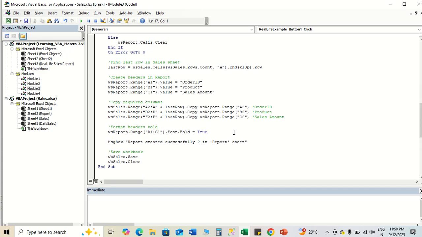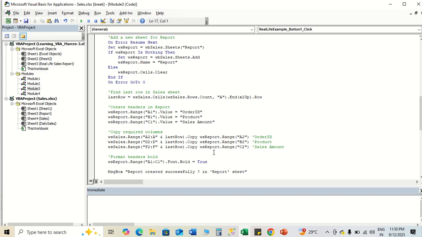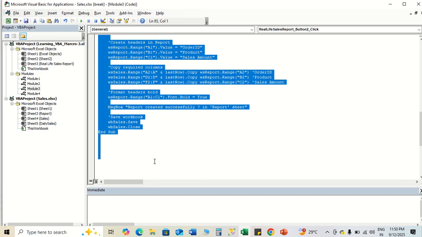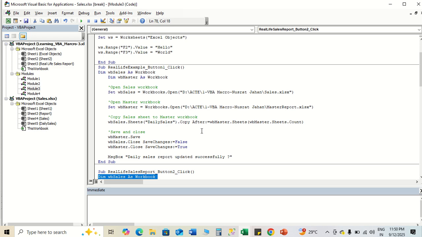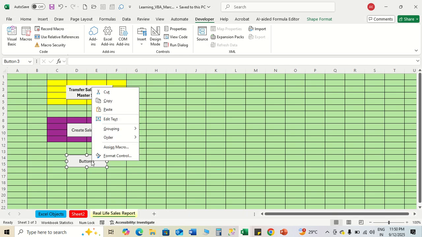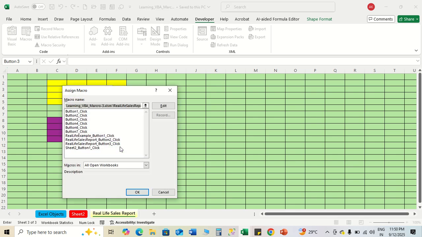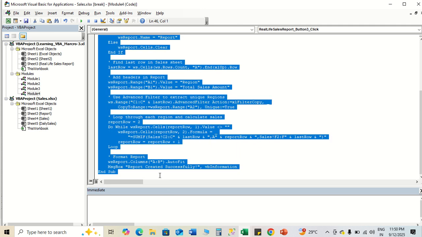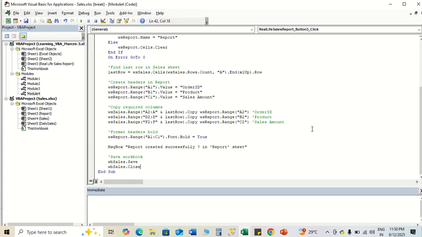Or shall I use this code and change it? So let's see. I am going to copy the entire old code, and now go to the new code, where it is here, the button. Edit this. Now change this code to this, paste it. Okay, everything is fine.